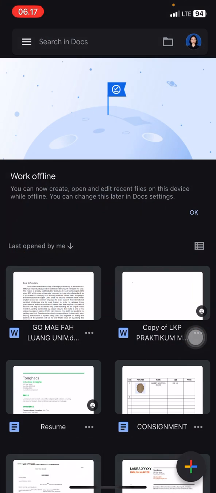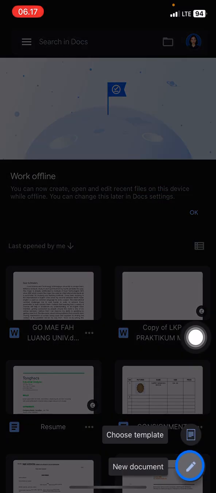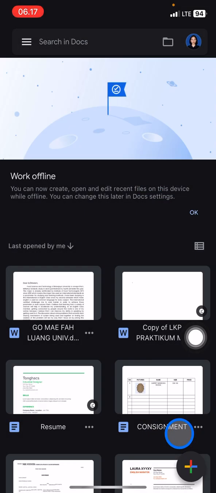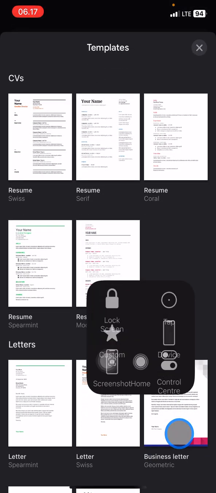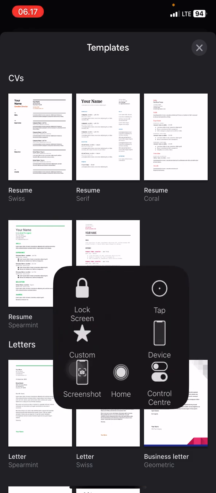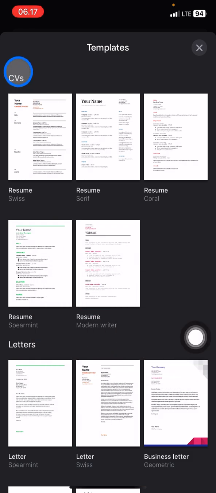So basically this application is based on a Google account, so you just need to open it with your Google account here, and then click this plus button and choose templates, and it will bring you into this all templates collection. On the top side there will be an option to create a CV or resume, so you just have to pick the template that you want to use here.